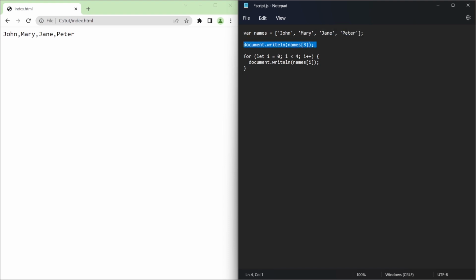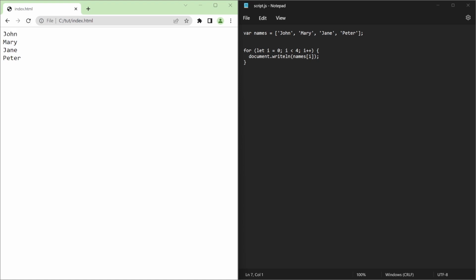Let me get rid of this other line. Should save and reload. Now we can see John, Mary, Jane, Peter listed one after another. But something else, what if I add another element to this array? So rows, and save. If I reload, now I don't see rows, I only see the first 4 elements. And why is that? It's because we did stop at 4 elements in our for loop. So I would need to come and change this to 5 for us to see rows.